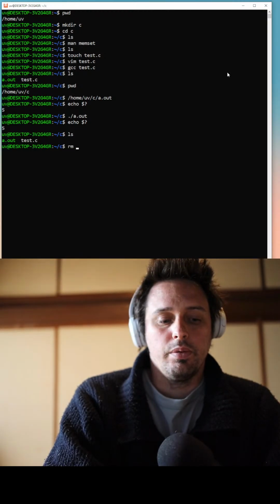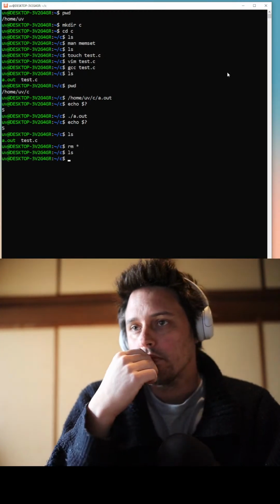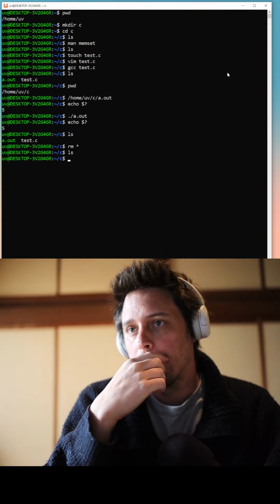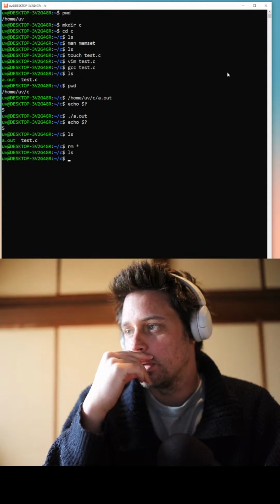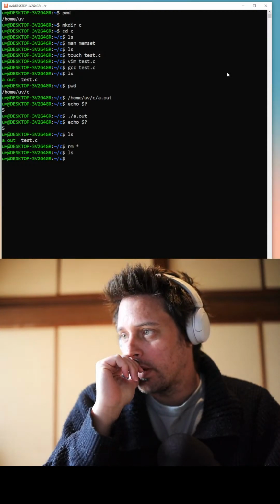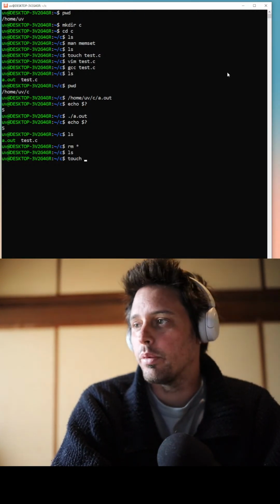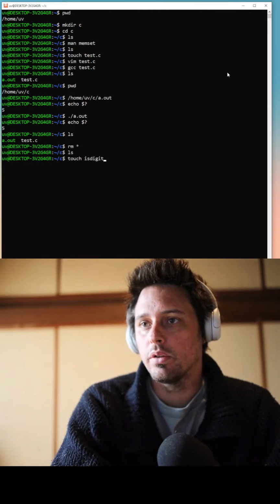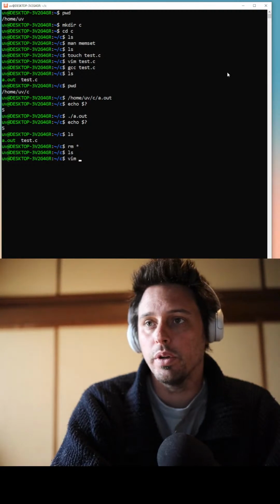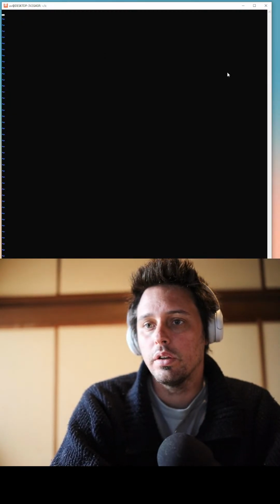So I'm going to remove both of those. And yeah, so let's make a C program of isDigit. Now before I created the file like this, but we can create it and open it in Vim in one go like this. Okay.